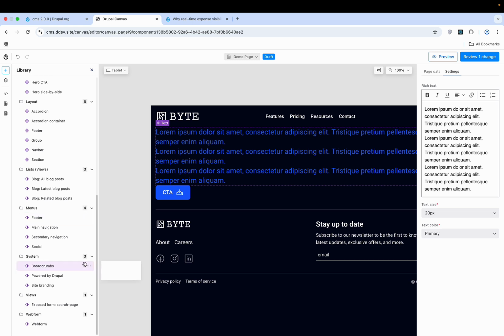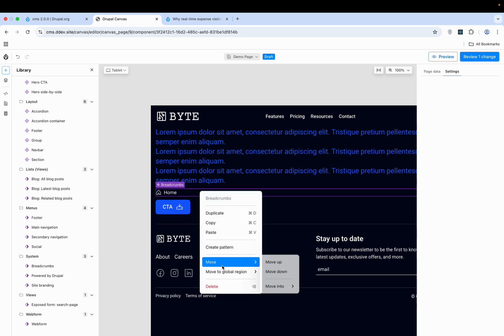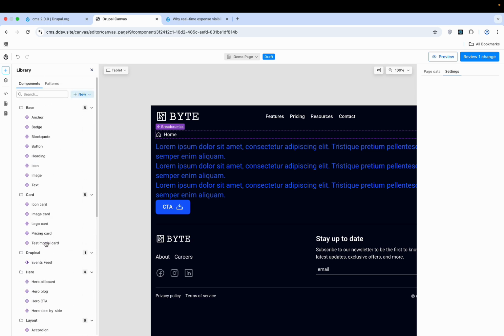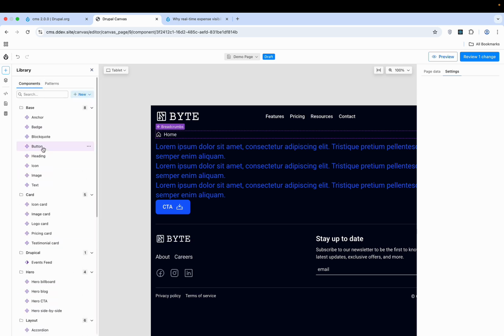Let's follow the breadcrumbs actually, whether it is working fine, I want to know. And let's move to the up. Yeah. And there are patterns. Since we haven't created any, that's fine.